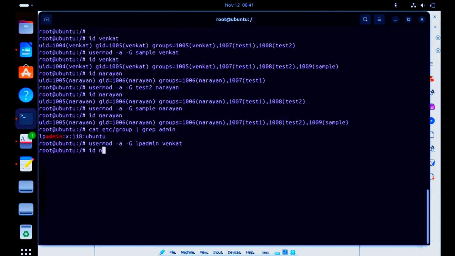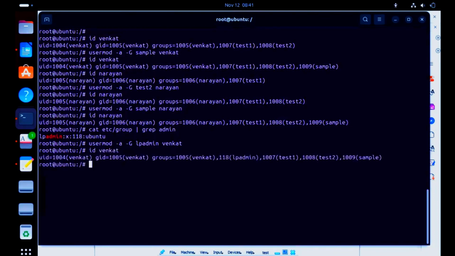So id, now I am verifying whether he is added to the group or not. If you observe the group ID, GID is 118. That is a system group. These are the privileges. Now Venkat has admin access. How we can verify that is, we can switch to the Venkat account. Now I am in the Venkat account. Previously I was in the root account. I came to the Venkat account.